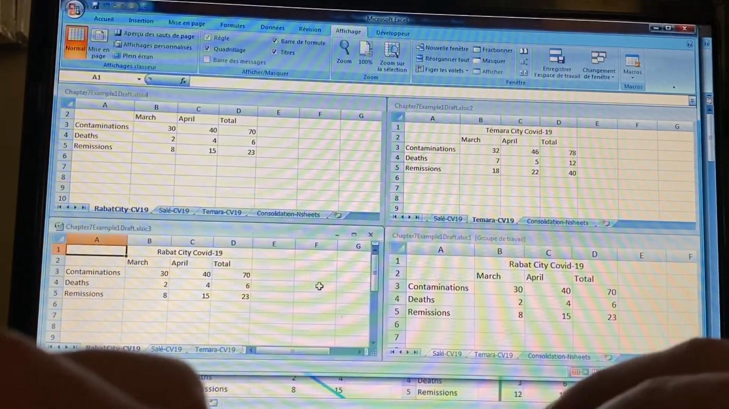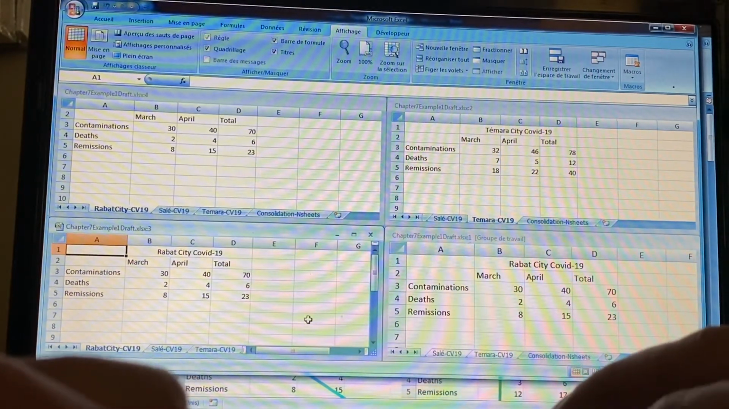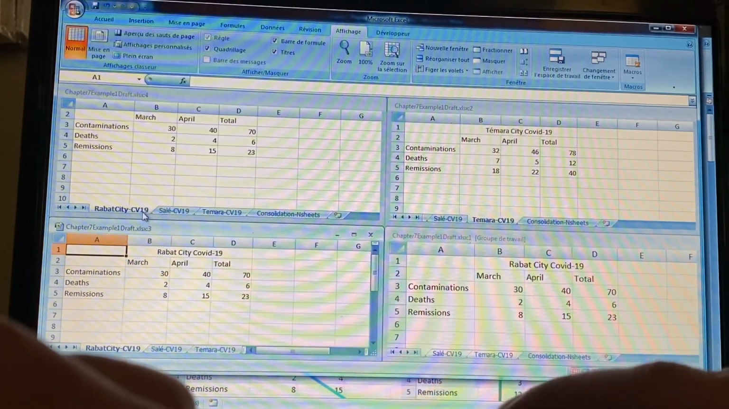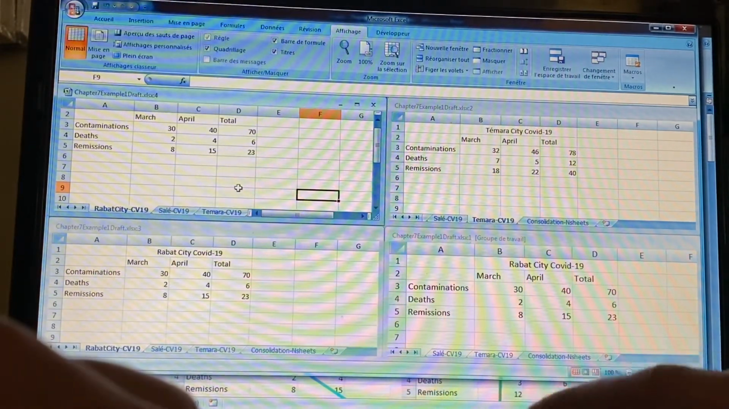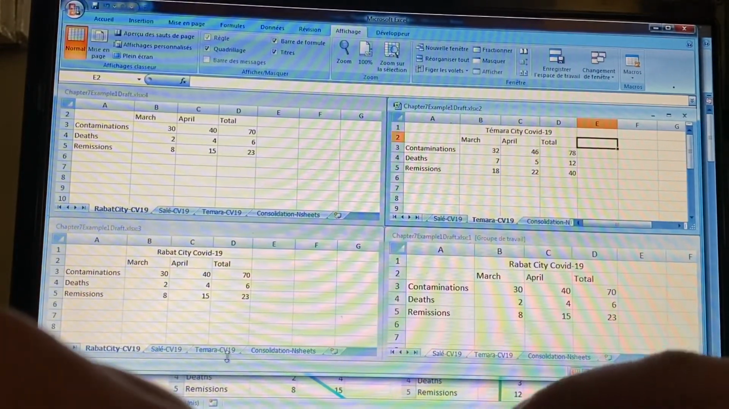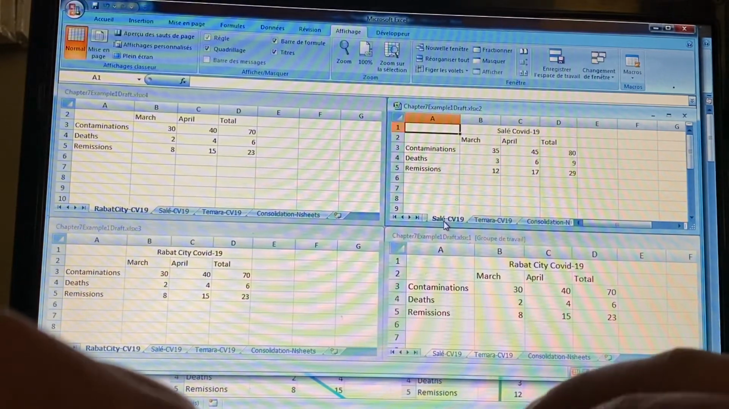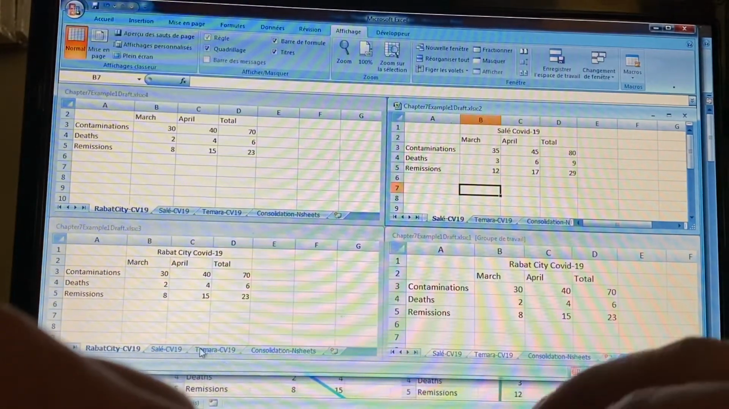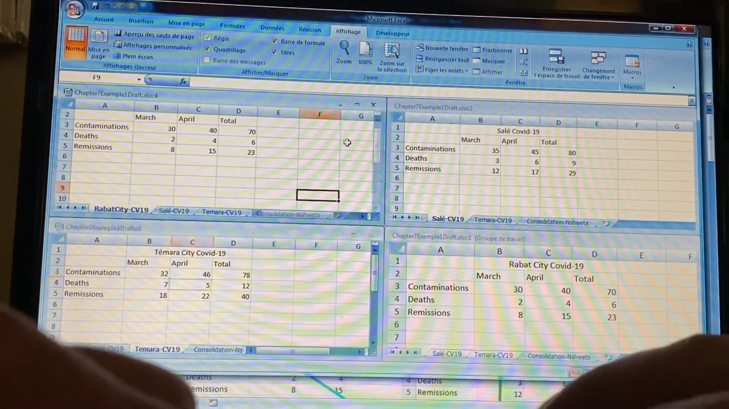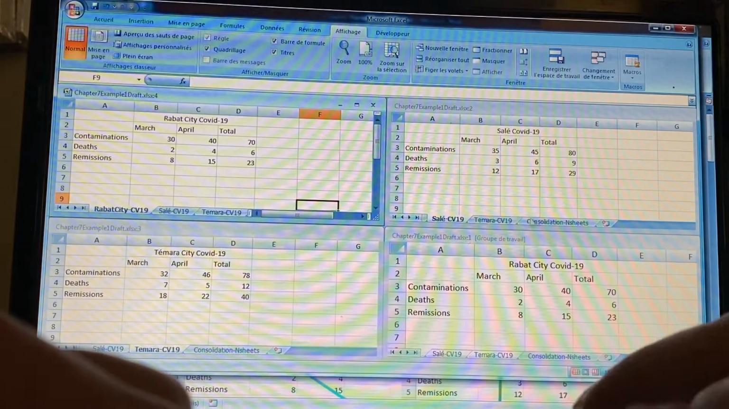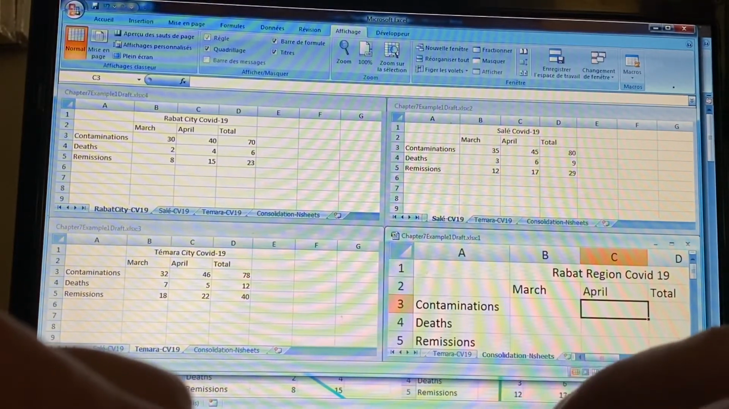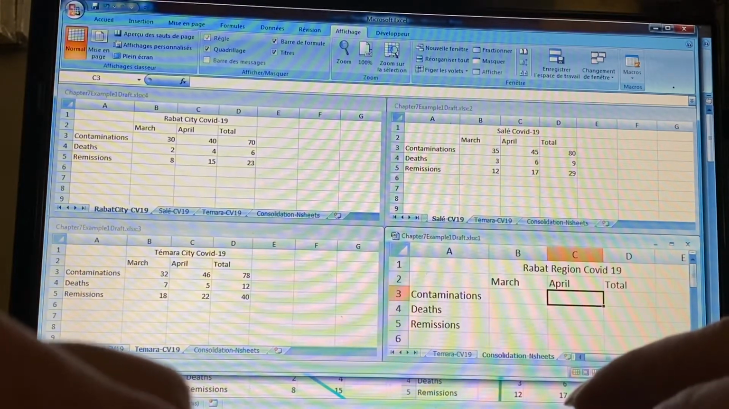Now, what am I gonna do? Are you following with me? Yeah, you can see quite well. So here I'm gonna put the sheet Rabat. Here I'm gonna put the sheet Saleh, and in this one I'm gonna put Temara. I'm gonna follow the same order of the sheets. Okay, I have all my sheets in front of me. And in the last one I'm gonna put the consolidation sheet.